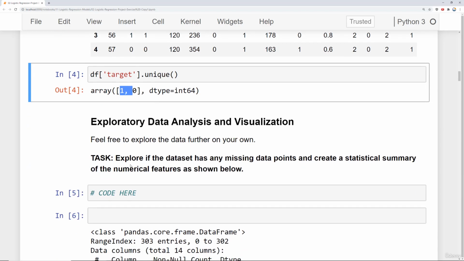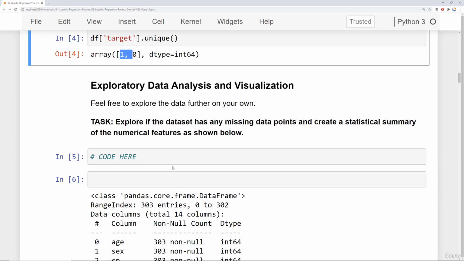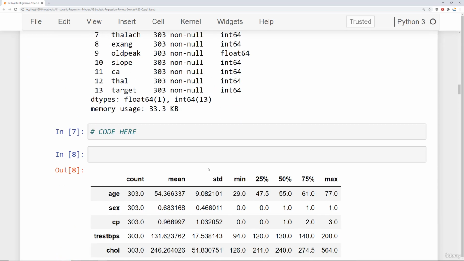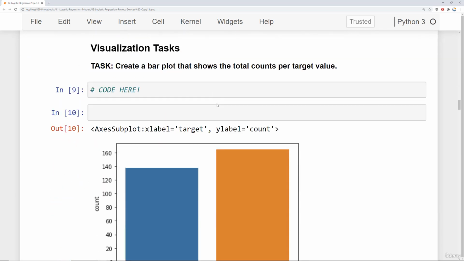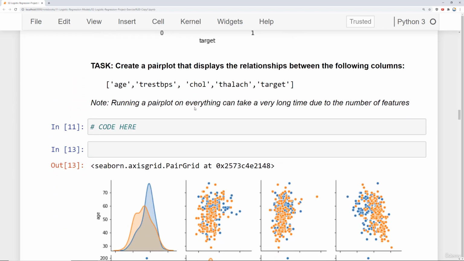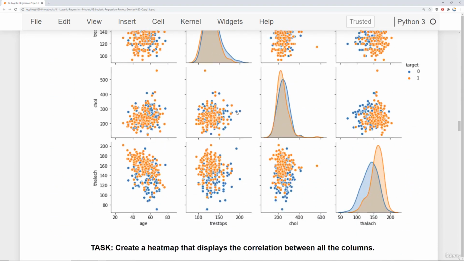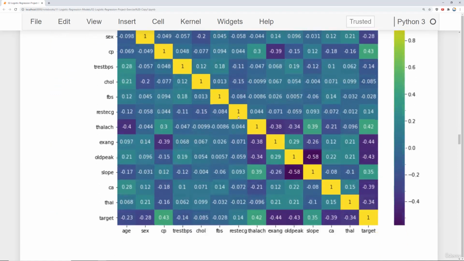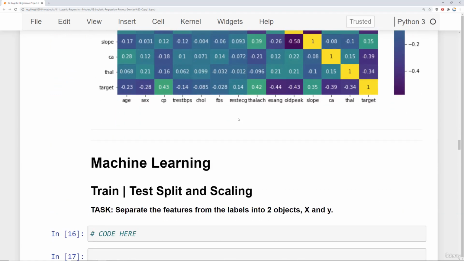We'll start off with some tasks for you to perform some exploratory data analysis and visualization, essentially checking out the data frame, doing some visualizations based off the target column, as well as a pair plot, and then a heat map of the correlations. After that, we'll get straight into the machine learning.